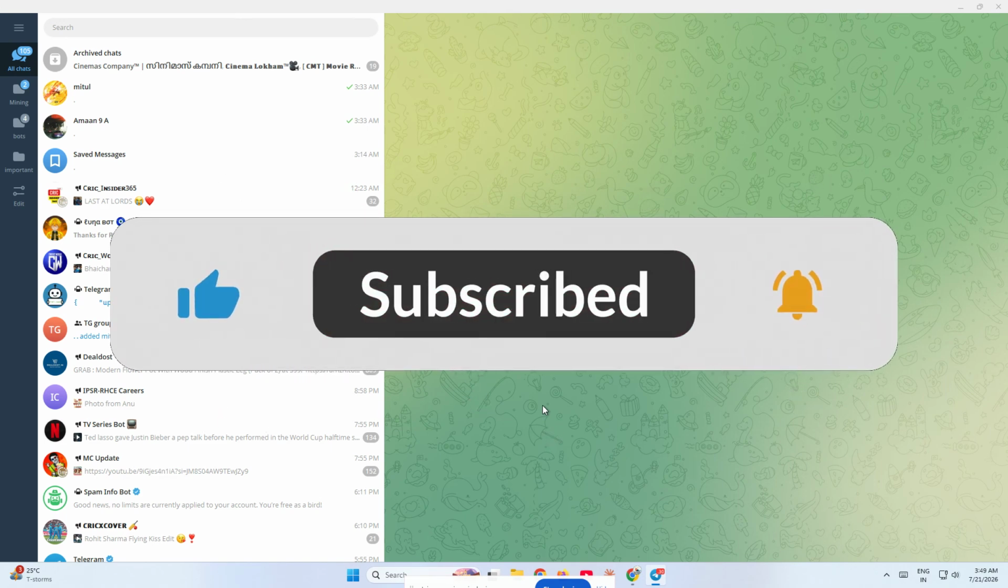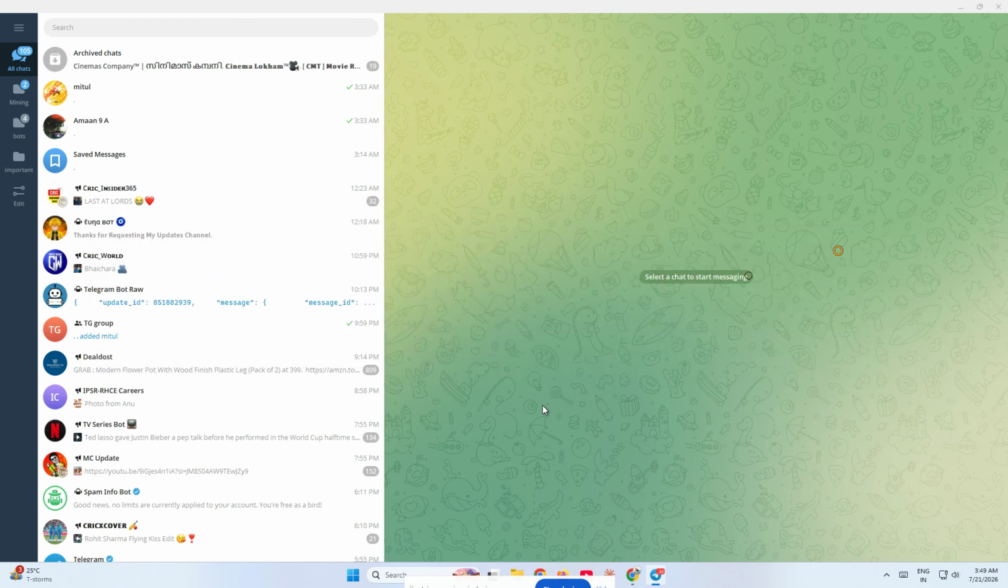First, open Telegram Desktop on your computer, or open Telegram Web in your browser if you prefer not to install anything. Once you're signed in, go to the group you want to check. You can find it in your chat list on the left side of the screen. Click on the group to open the conversation.